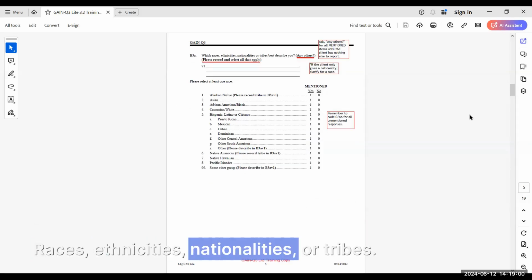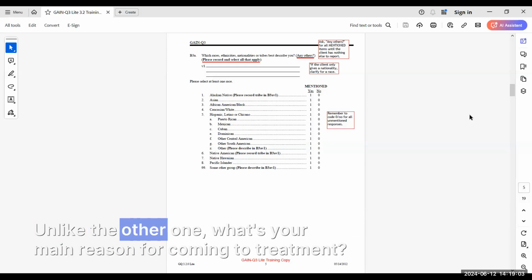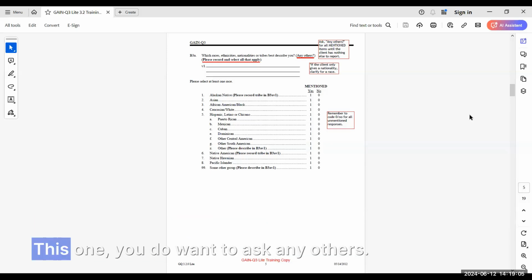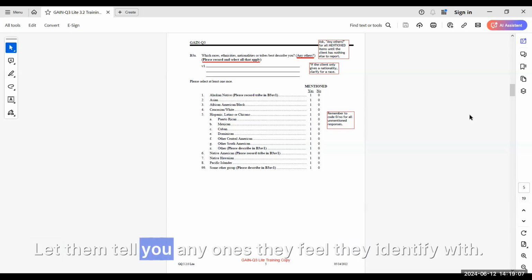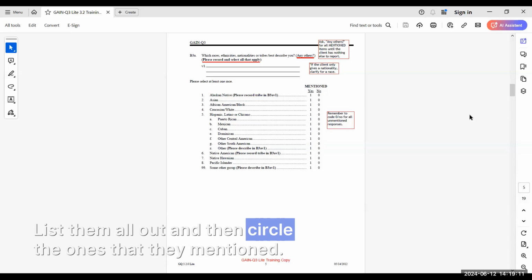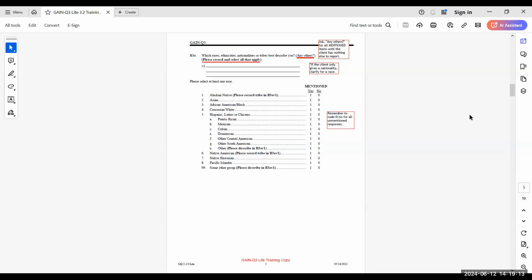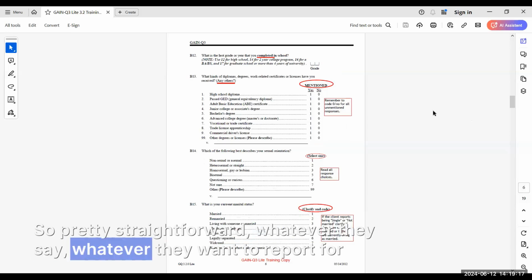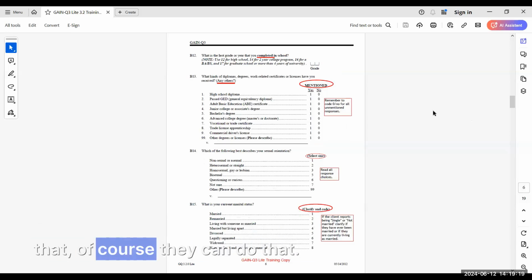Races, ethnicities, nationalities, or tribes. Unlike the other one, this one, you do want to ask any others. Let them tell you any ones they feel they identify with, right? List them all out and then circle the ones that they mentioned. So pretty straightforward. Whatever they want to report for that, of course they can do that.